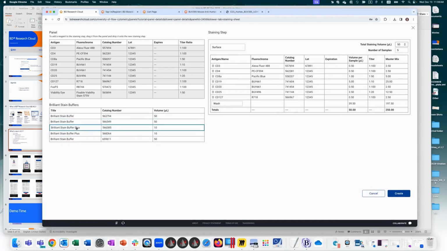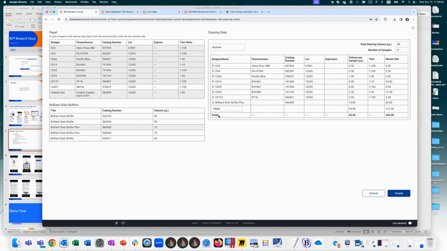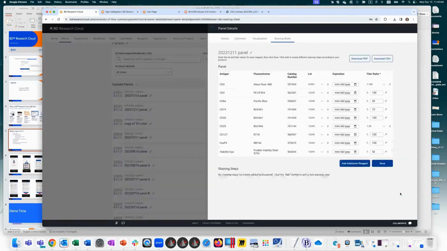So I'm going to use this one, just drag it over. Everything gets updated. Brilliant stain buffers work differently, it's a microliter per stain, right? So the calculations get performed accordingly. And I'm going to hit create.